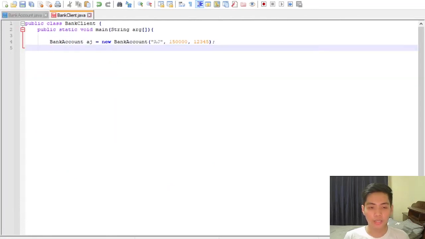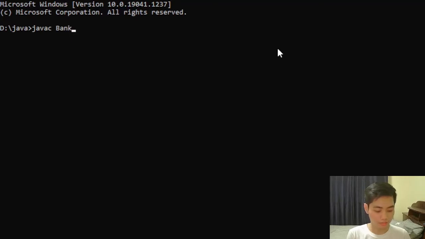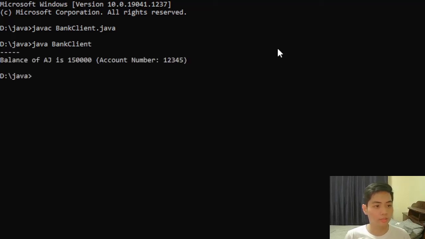So now, let's see if the values were really set upon instantiation. For example, let's inquire about the balance of the account of AJ. So we will put AJ inquire balance there. So we're going to save this. Then we're going to run this. Bank client.java, java bank client. So now we can see that the balance of AJ is 150,000.